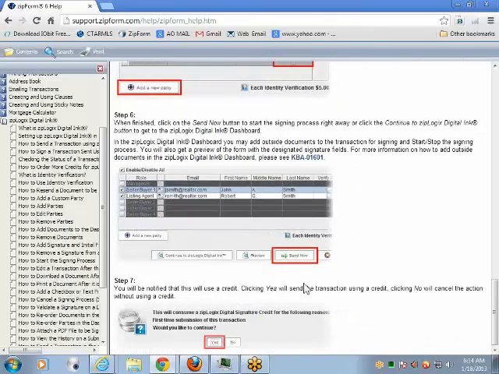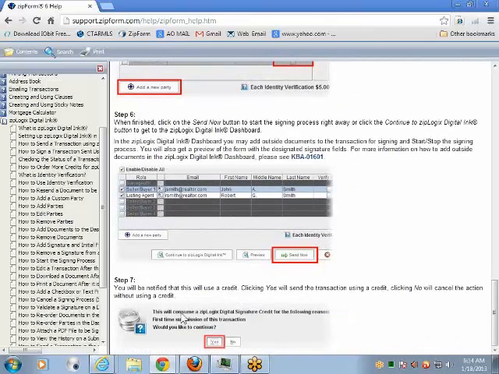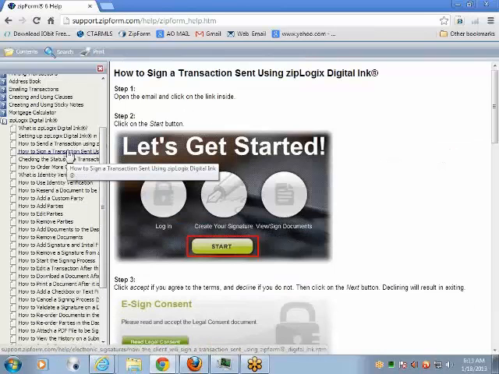And then you would send now, and this will consume a ZipLogic digital signature credit. First time submission of this transaction. Would you like to continue and use your credit? Yes. So that will take you and go forth with that. Now, you have to remember that the person receiving this has to have the expertise to be able to sign it, fill it out, and get it back to you.